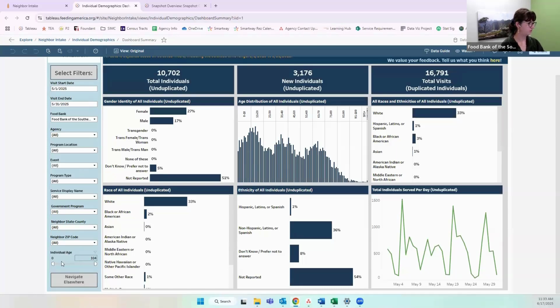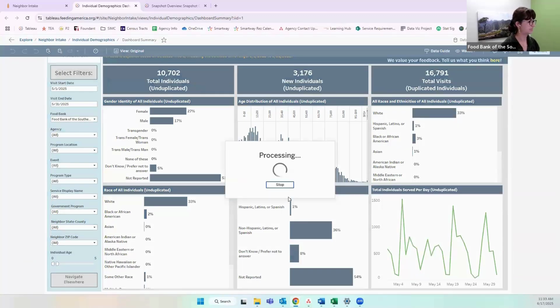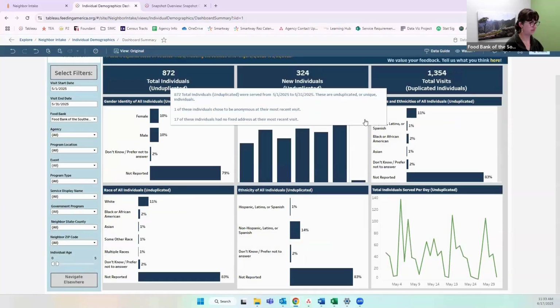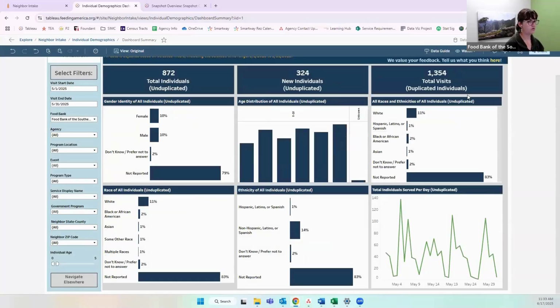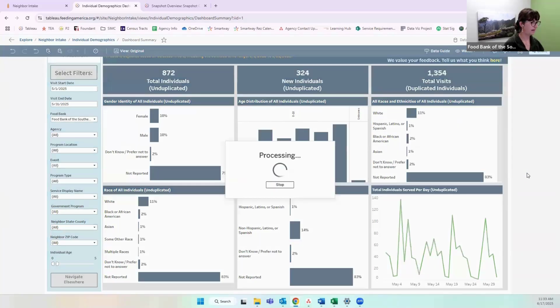So if I only wanted data for people 0 to 5, you could change this to 5 here. And I clicked out of it, so now it's processing. And then it will give me these things, which are the total individuals, unduplicated, the total that were new, the total visits, and then it also breaks it down into gender, age, race. So let me go back and get rid of this filter because that looks a little silly now.